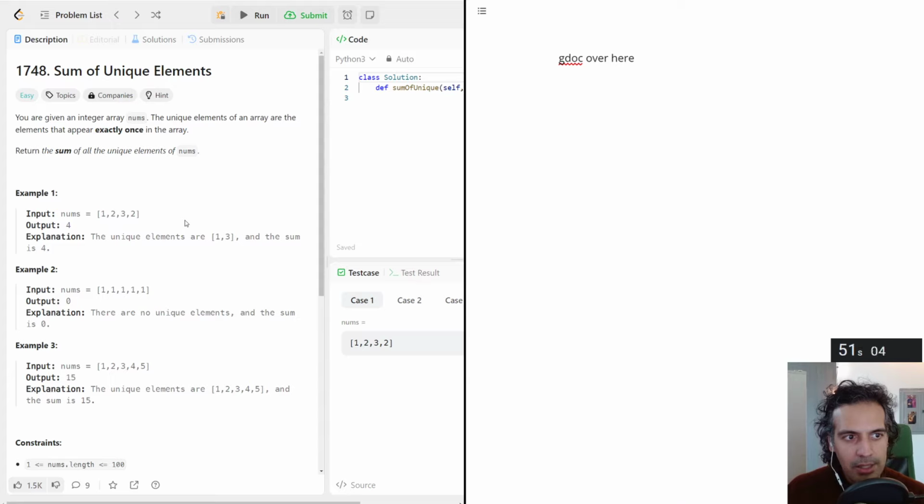Sum of unique elements. You're given an array of nums. The unique elements of an array are the elements that appear exactly once in the array. Return the sum of all the unique elements of nums. Okay, that's interesting. So it's not unique like repeats are allowed. Normally, if you were to take the array and get unique values, you could use Python sets. That would give you 1, 2, 3, just like that. And then if you were to count that, that would give you 3 values. That's not what we want here.